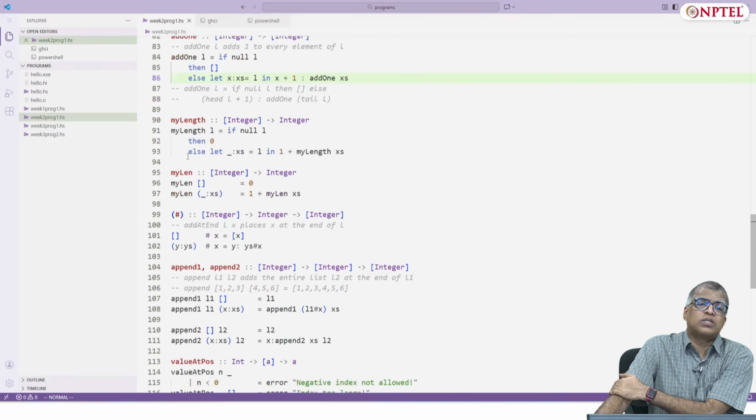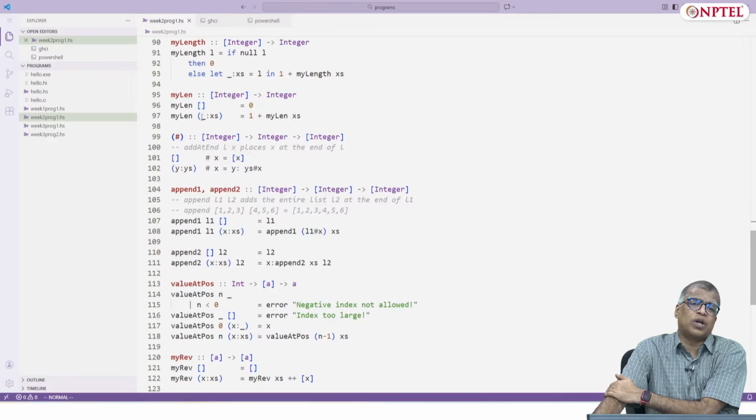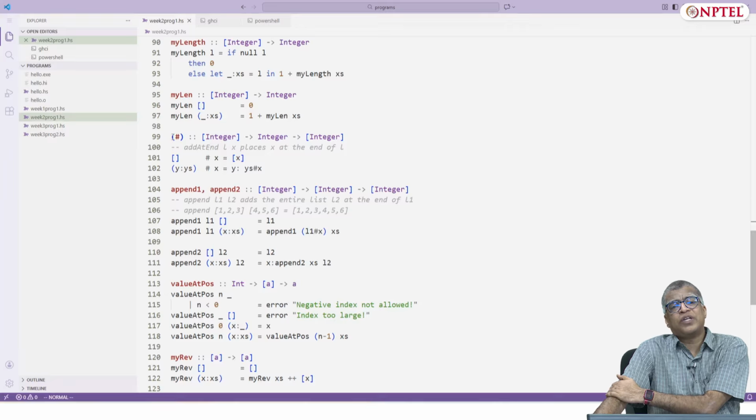Here is a version of length, I am calling it mylen, using pattern matching. Mylen of the empty list is 0, mylen of anything followed by xs is 1 plus mylen of xs. Notice the underscore here, which says that I don't care what the actual value of the first element is. Here is a nice feature.